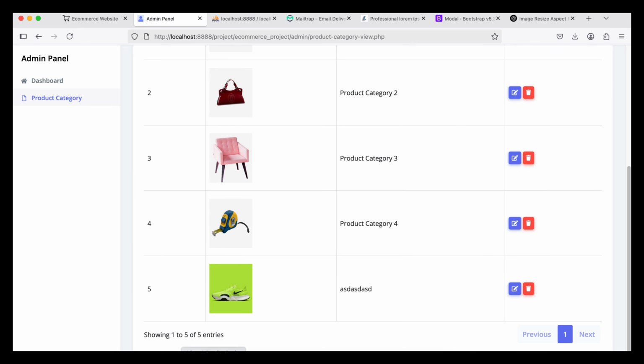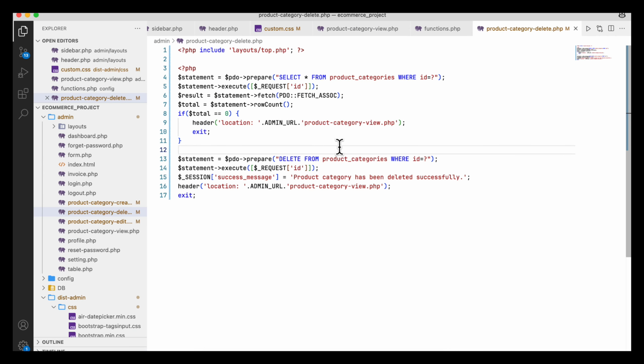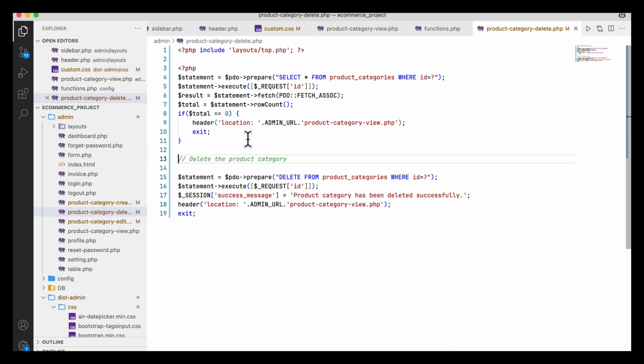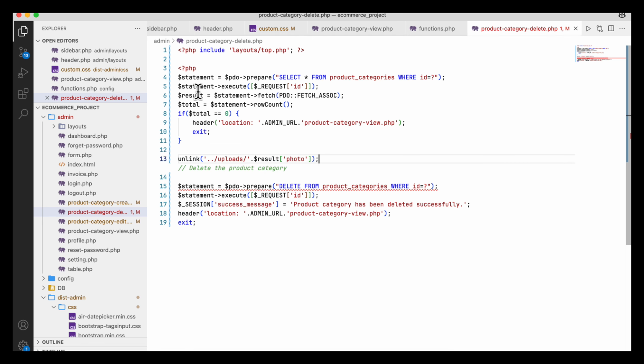Yet this one should also be unlinked when I delete any product category. The product category's existing data is in that result. So unlink. What will I unlink? The uploads of the result of photo.